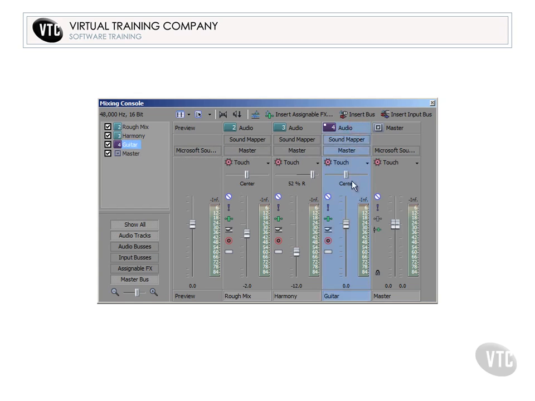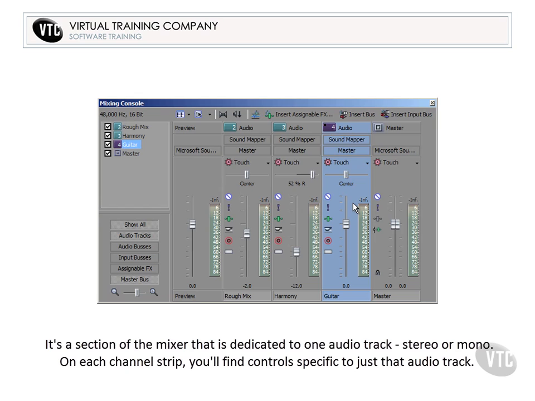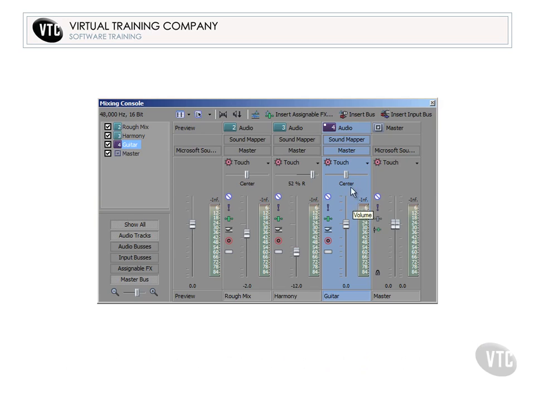Now, if you're not particularly familiar with the mixing console like this, and therefore by association with channel strips, I'll quickly define what an actual channel strip is. A loose definition of a channel strip is that it's a section of the mixer that is dedicated to one audio track, and this can be either stereo or mono, and on each channel strip you'll find controls specific to just that audio track. And once we realise that each audio track, stereo or mono, in our track list gets its own channel strip here in the mixing console, it's easy to see that these controls allow you to adjust and tailor your audio creatively, correctively, or both.